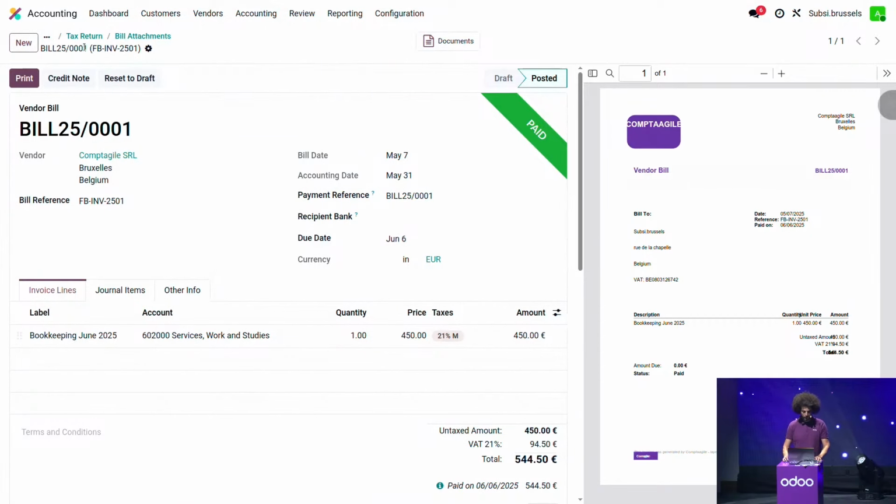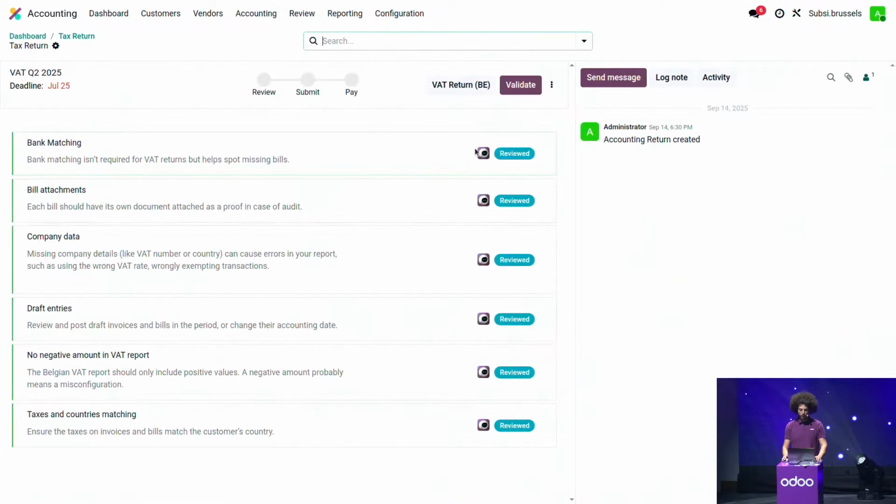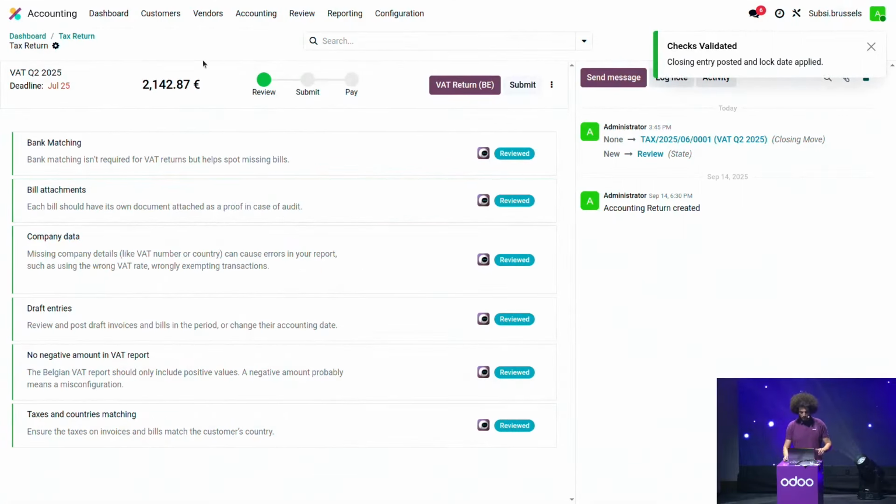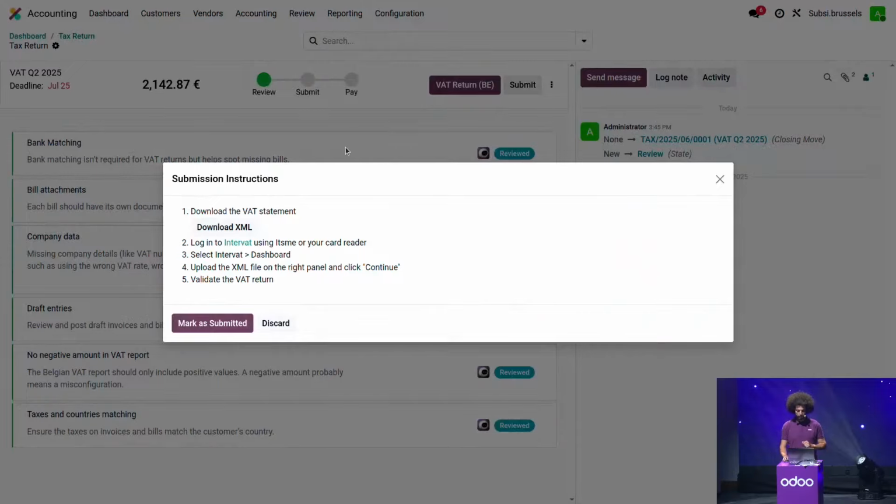Perfect. Let's go back to my tax return. And now all the steps have been reviewed. So I can validate my return and submit it. So here Odoo will automatically calculate the amount that I owe to the government, as you can see here. So now I'm going to submit the report.